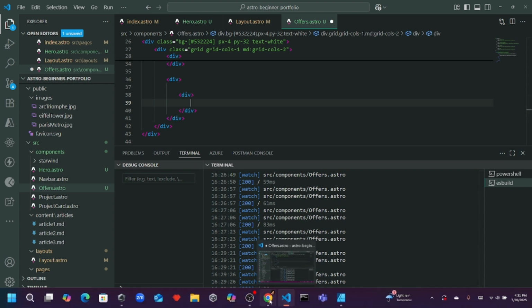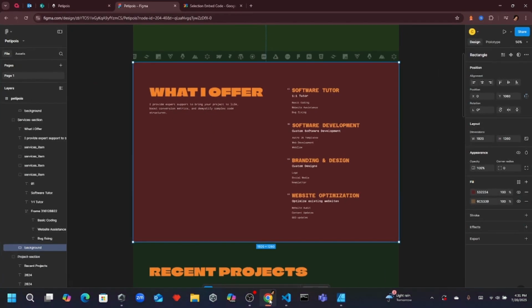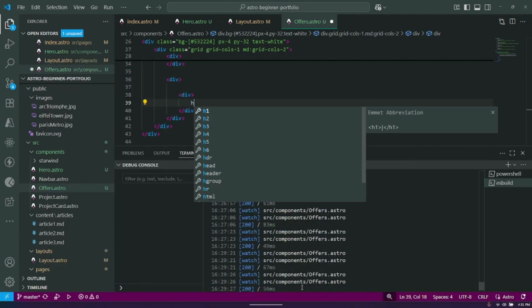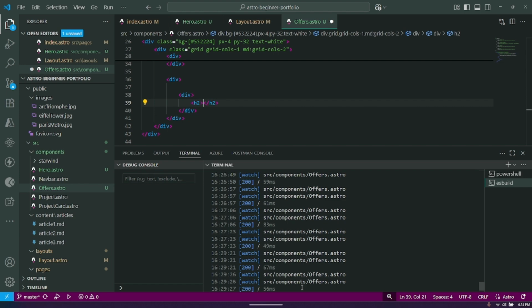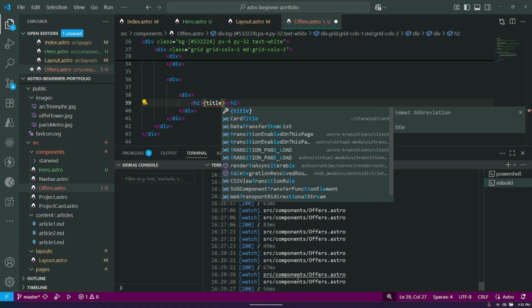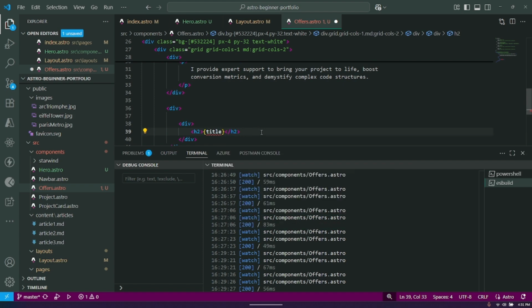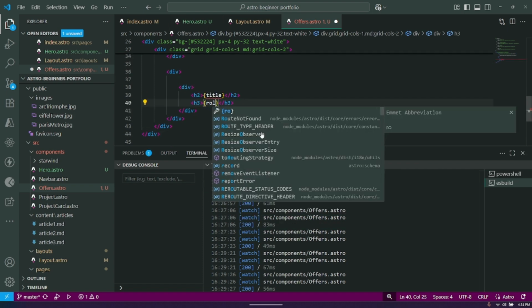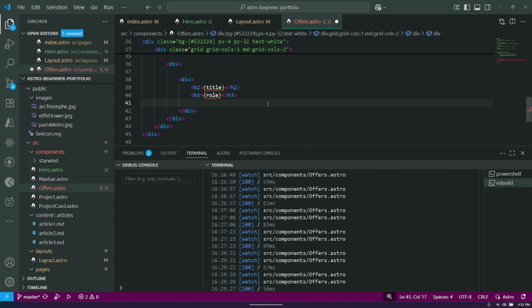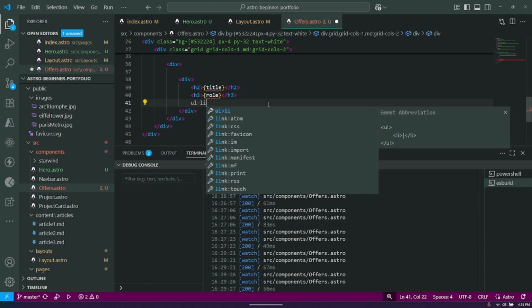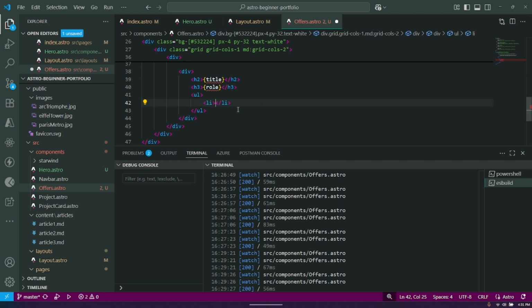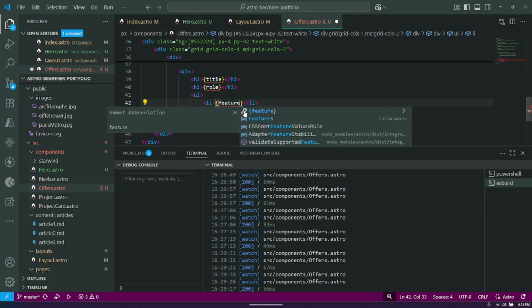So we know that we want a title, a subtitle, and we want it to have a number. So actually it doesn't need the number, so we'll do that. So we have the title, so we have a H1, actually in this case we'll do a H2, and this will be title, and then the H3 will be a role, and then afterwards we want a UL, LI, for each feature we want a feature.